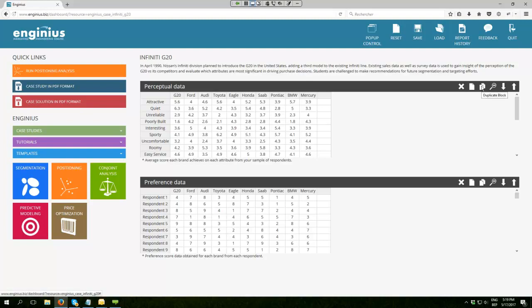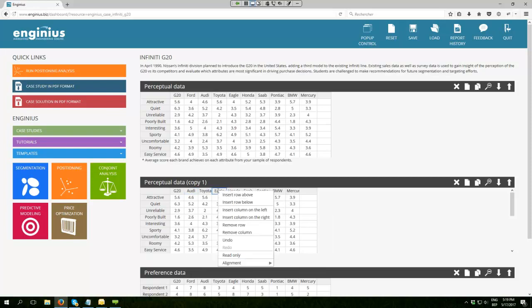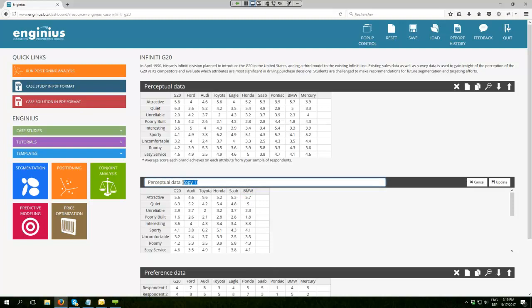I'm going to duplicate the data block, and I'm going to remove all the US brands from the data, they're not highly relevant to our problem. And then I'm going to rename that. It will be easier later on without US brands.